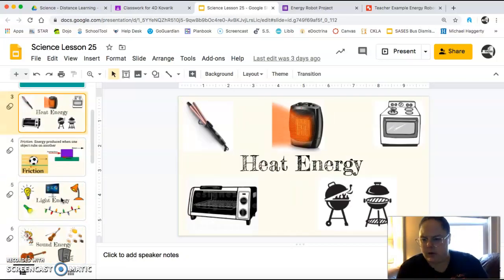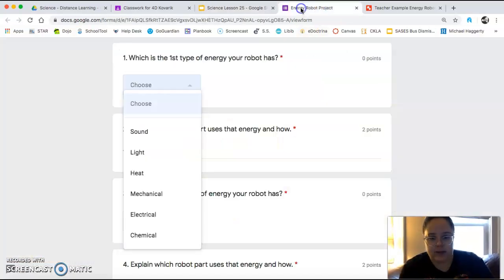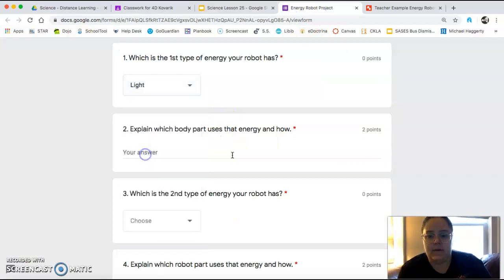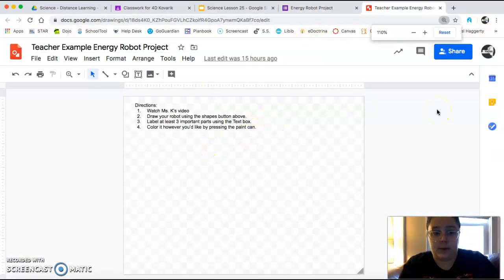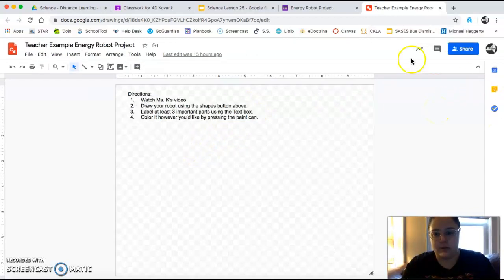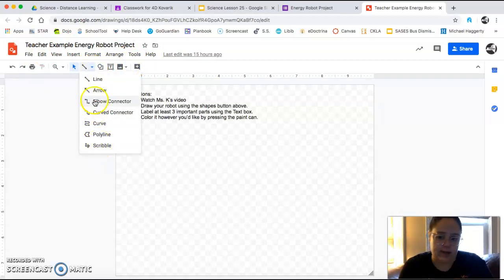The first one I'm going to do is light energy. I'm going to give my robot a light. All right, let's start drawing my robot. So this is the important part so that you guys know how to use Google Drawings. You've got some buttons up here that are really going to be important. This is to draw a line. If you press this arrow here, you can pick what kind of line you want. So if you want an arrow, a curve, just a normal line.